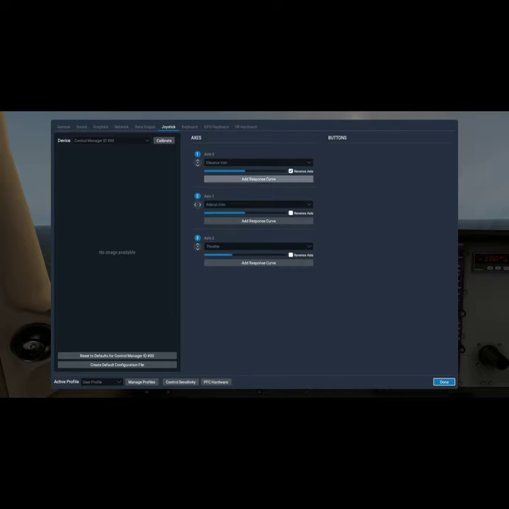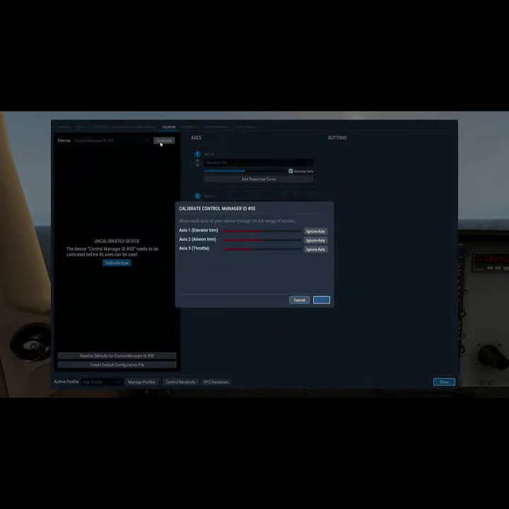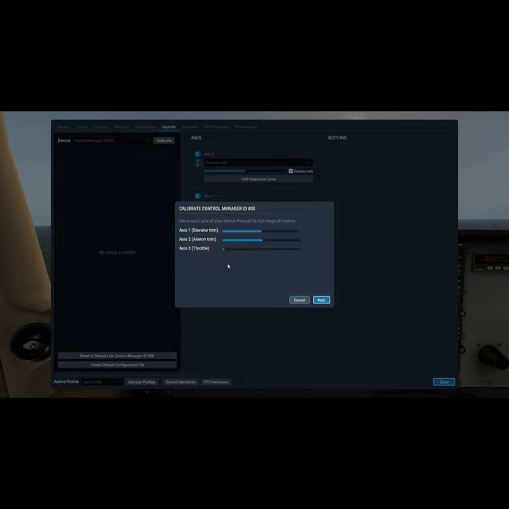And I don't want to do anything with these response curves. I know from just experimenting that this does not help me. Now you may also need to reverse the axis. I realized I had to do that one here, but these are okay. So then the next thing we need to do is calibrate. And you get this screen here, so we want to move the elevator trim back and forth until it takes it, and then I center it. Do the similar thing with the aileron trim and center it, and then my throttle.